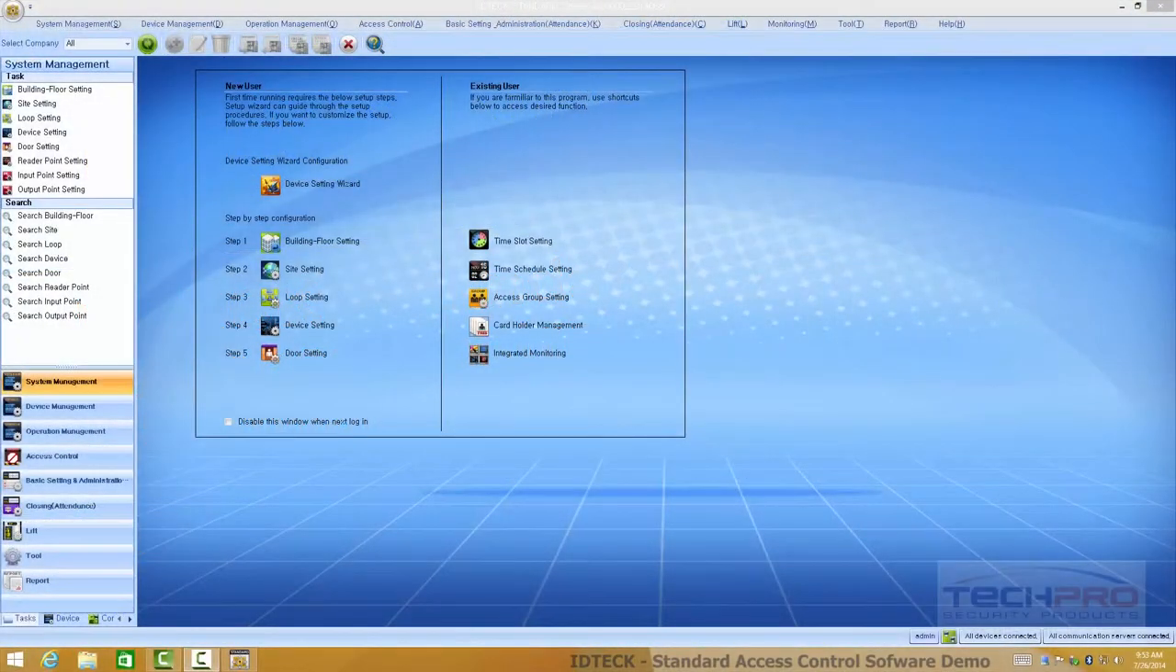This is a quick video demonstration of the access control standard version software for IDTECK access control. For this demonstration, I have an IDTECK LX007 reader. I'm just going to show you some of the features of the software, what you can find, and some of the configurations I have set already.